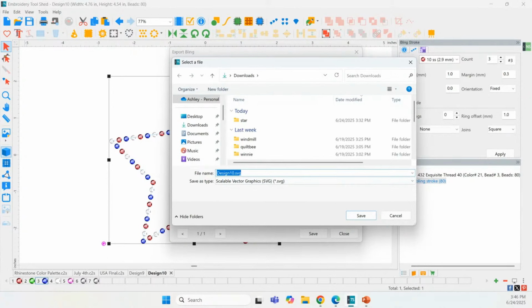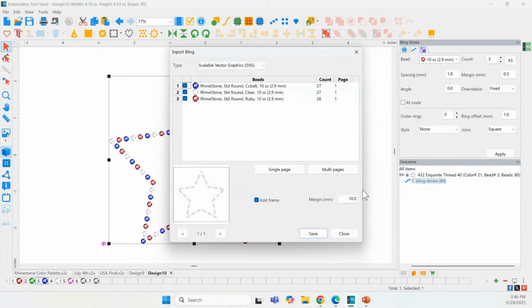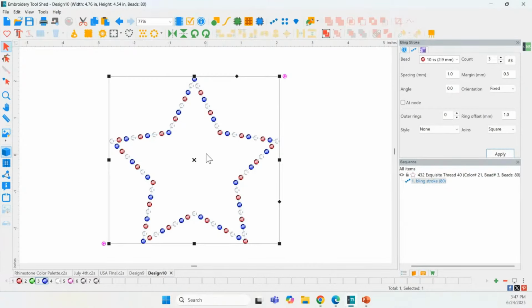Since we did this, we're going to call this our star design. And then I'm going to call this my star bling, because my other one was star, that was an SVG, and click save. And it'll save those files for me. Well, in this case, it's going to save 1. If I have it set to multi-pages, it would save those 3 for me to cut. Okay, so let's click close, and then work more with our file here.